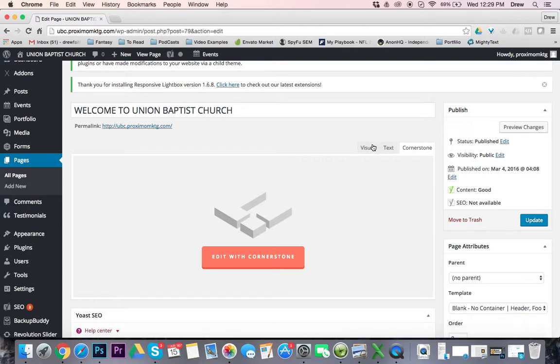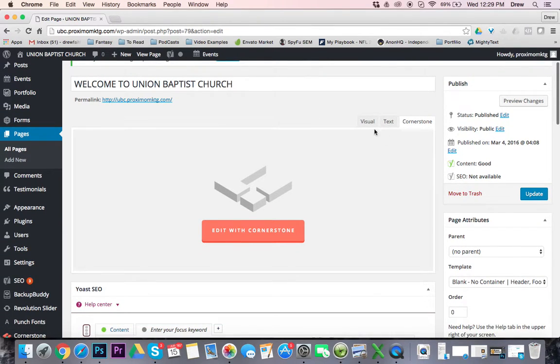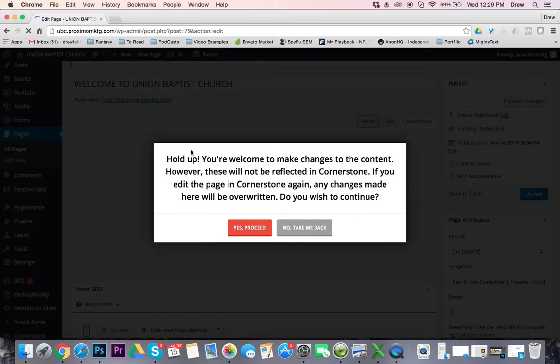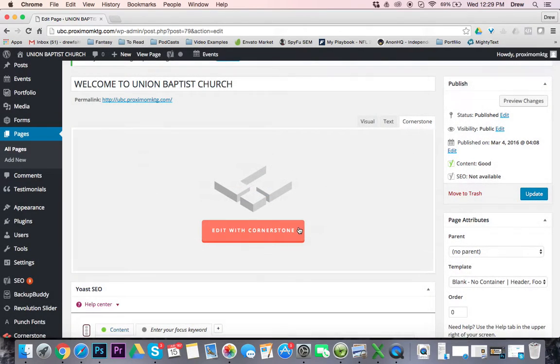So if you ever decided, say this one was built with Cornerstone and you wanted to switch over to visual, it'll give you this message here that tells you that you're about to make changes to the content, and they will not be reflected in Cornerstone. So it does give you a little warning. If you get that warning, just make sure you hit no, take me back, and then use the proper editor. So we'll hit edit with Cornerstone.